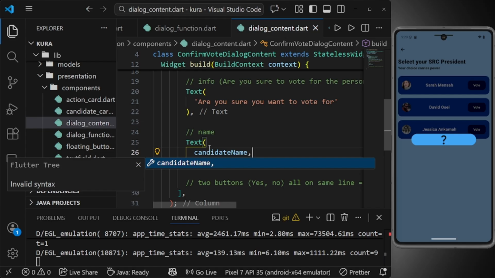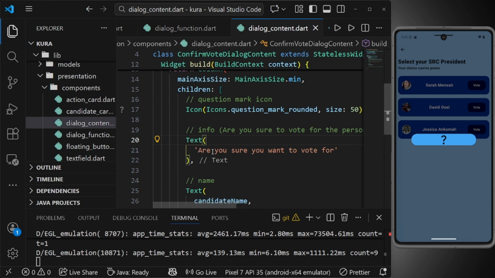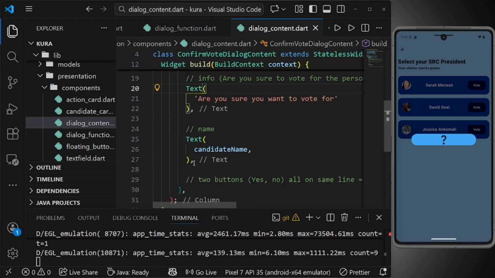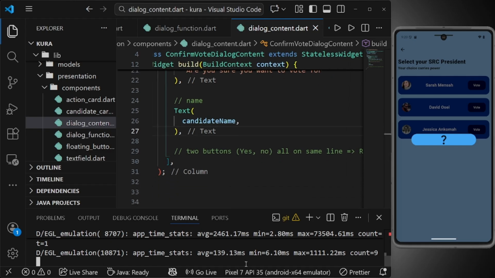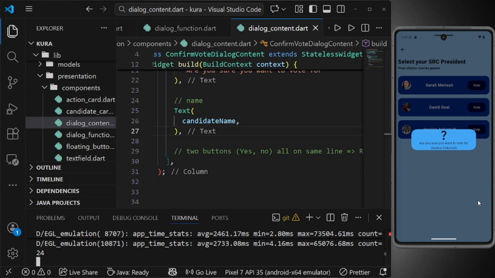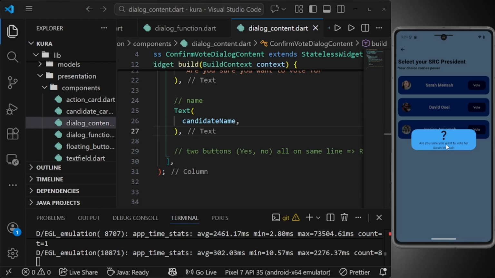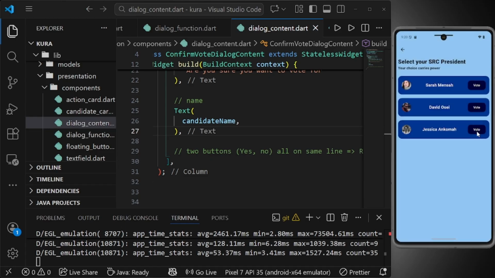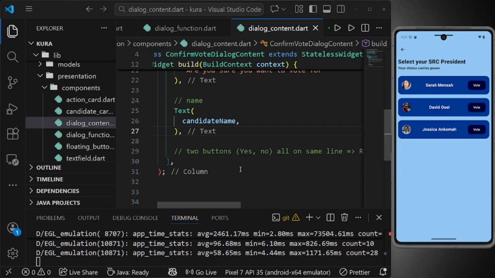We are going to show the candidate name after, because it's a column, so we are arranging: question mark will come first, then this question will follow, then candidate name. Are you sure you want to vote for? Then the candidate name will show, and then we'll have a button. But let's see what we have currently. Okay, yeah. So you see, we have: Are you sure you want to vote for Sarah Mensah? I click on another person. Are you sure you want to vote for David Osei? And then, are you sure you want to vote for Jessica Ankoma? So the names are showing, right?